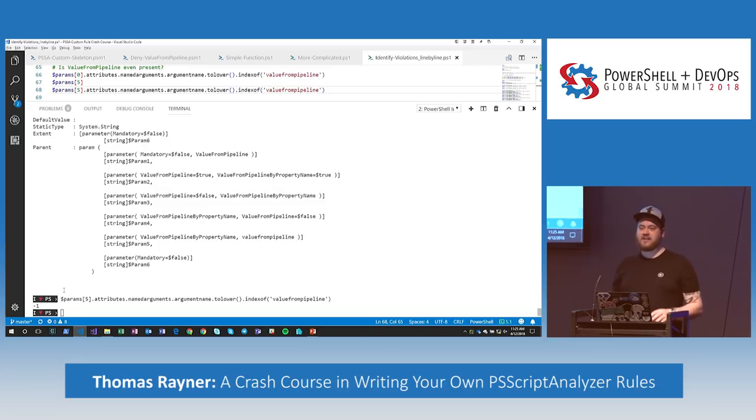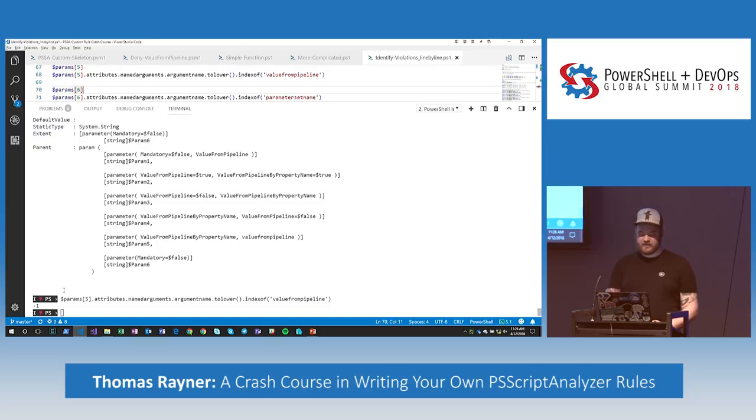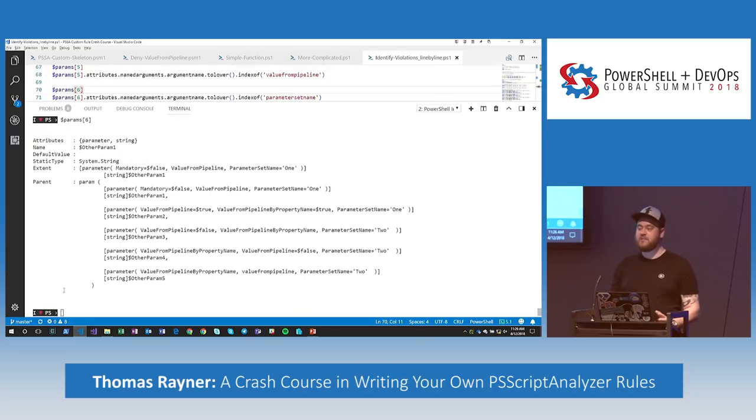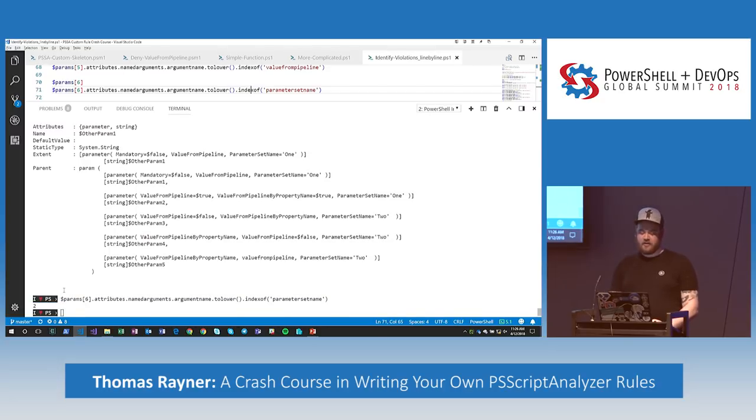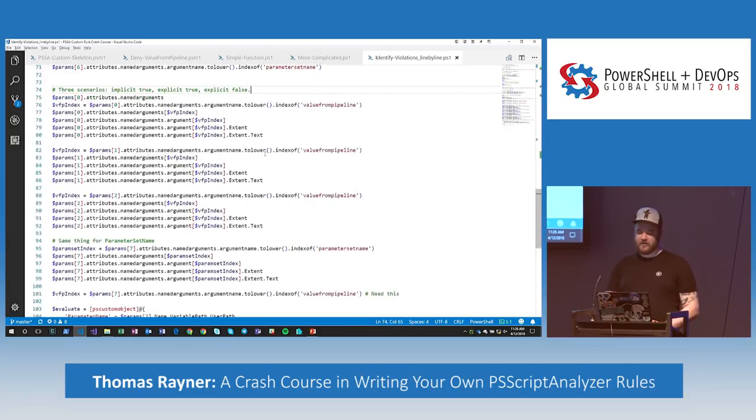And so that will isolate the ones we need to look at closer. We don't need to look at these ones anymore, just to see if they're there or not. If we look at the param in the 6 slot, that's other param 1. We can do the same thing with parameter set name. Because remember, if they're in different parameter sets, they're not going to be called at the same time, so we don't worry about that so much for this. And we can see that the parameter set name is in the 2 slot of this attribute. Mandatory is in the 0, value from pipeline is in 1, other parameter set name is in 2. Good? So we're left with 3 scenarios here.